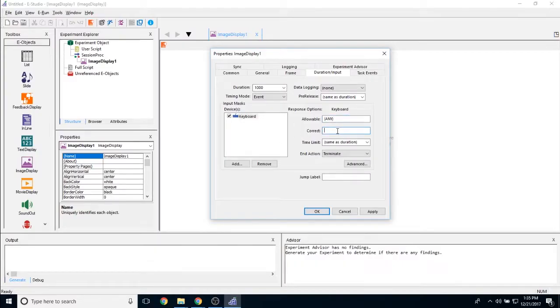The correct answer lets you determine whether or not there is a correct answer. And if there is, you can put whatever your correct response is here. So if it is the space bar, I would simply type the word SPACE in all caps with curly brackets.